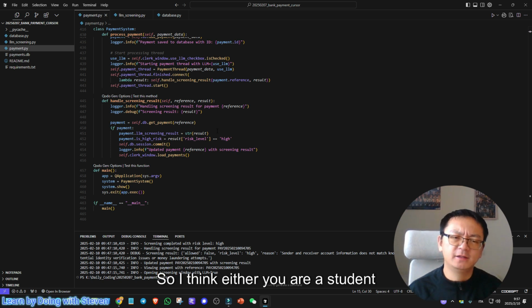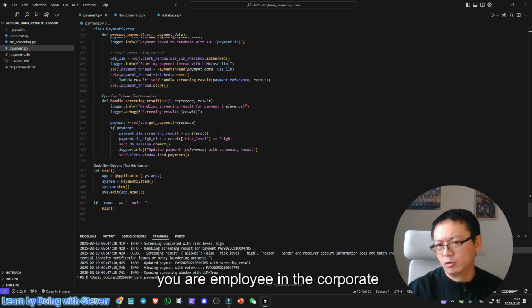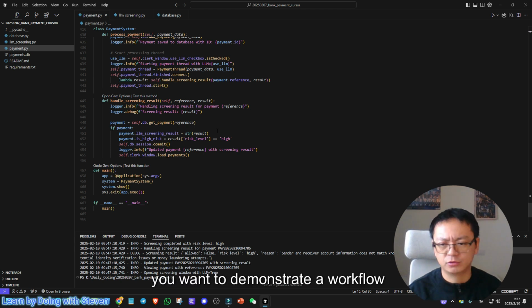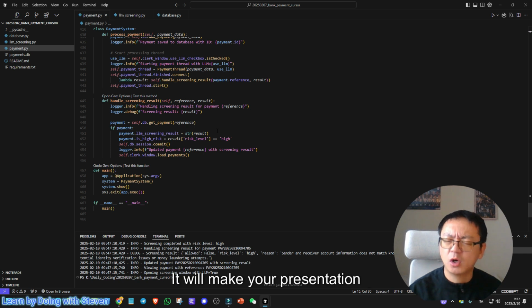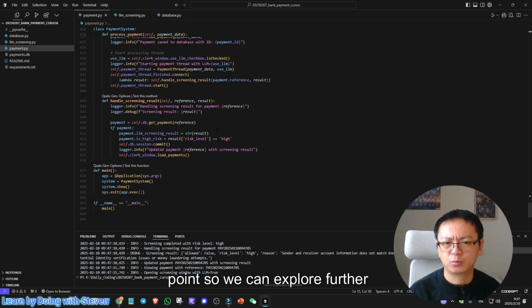So I think whether you are a student or an employee in a corporate, in any case, if you want to demonstrate a workflow, just try to code with a large language model. It will make your presentation very engaging. So I wish this is a good starting point so we can explore further.